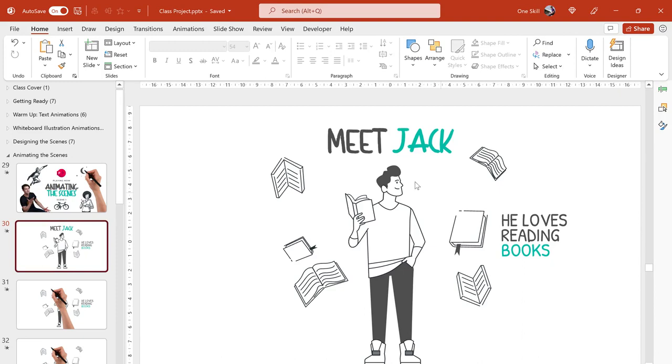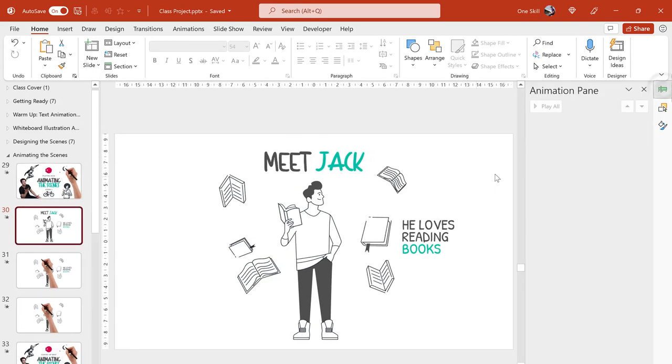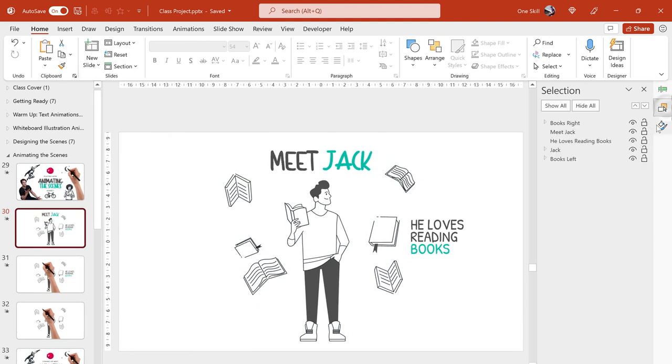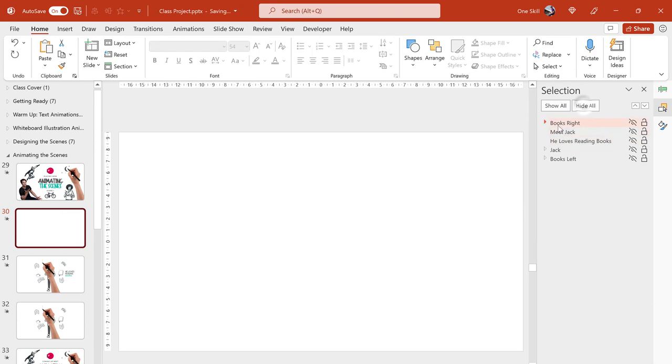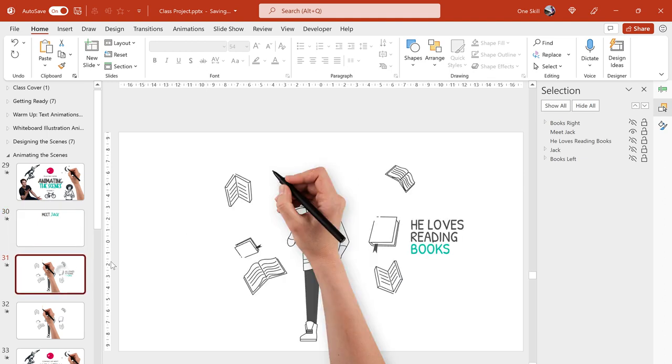But for now, let's just focus on the simpler version where this text is animated letter by letter. Alright, so this is our first slide, and as you can see the animation pane is empty. We'll add all of these animations step by step. For now we can jump to the selection pane and hide everything, and let's just unhide the slide title. This way it will be easier to focus and animate the slide title.